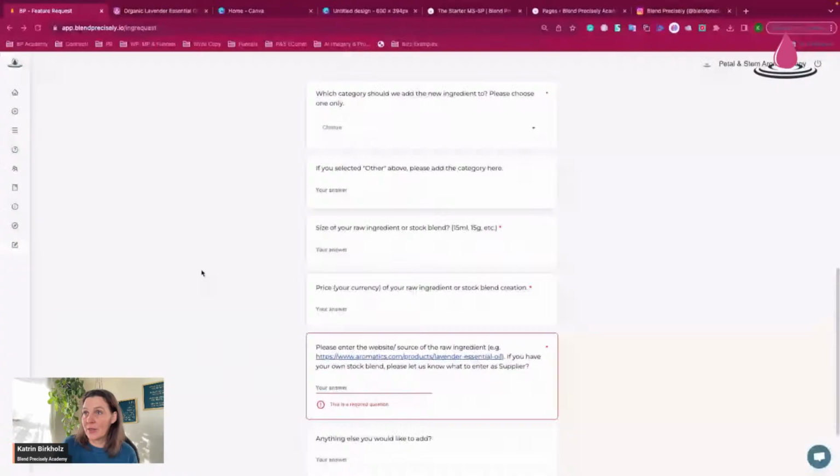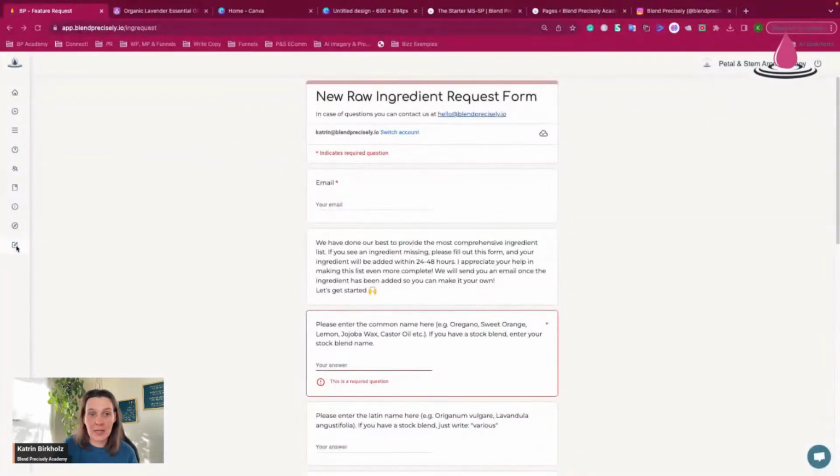So we added the raw ingredient request form in our app. You can get it now if you use our little window from home, go all the way down to ingredient request form, and then you can fill out your request for new raw ingredients here.